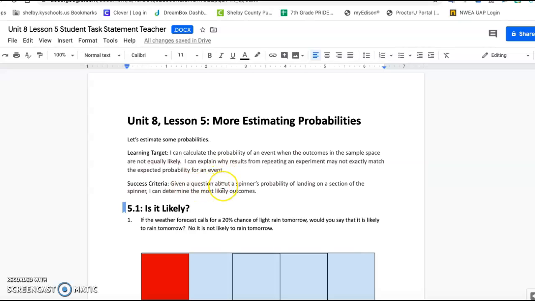Our success criteria is: given a question about a spinner's probability of landing on a certain section of that spinner, I can determine the most likely outcomes. That is what your cooldown will be all about, and good luck on that.